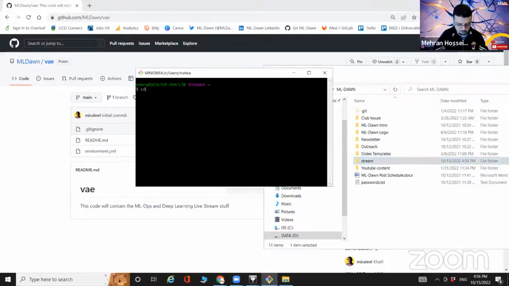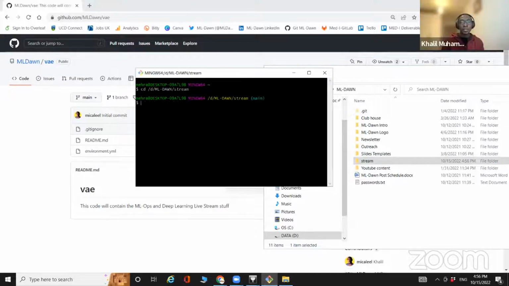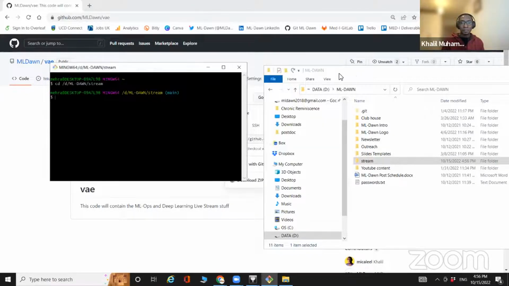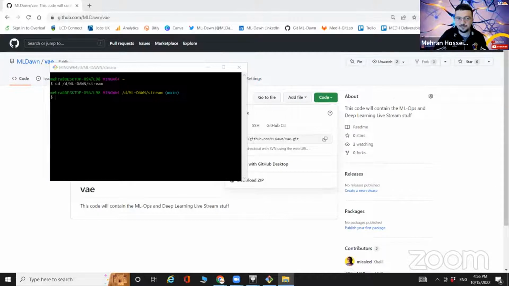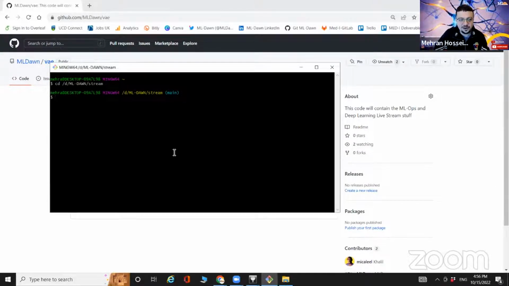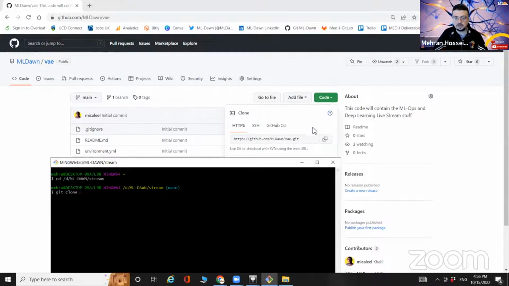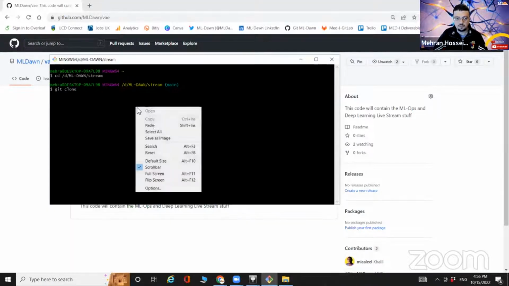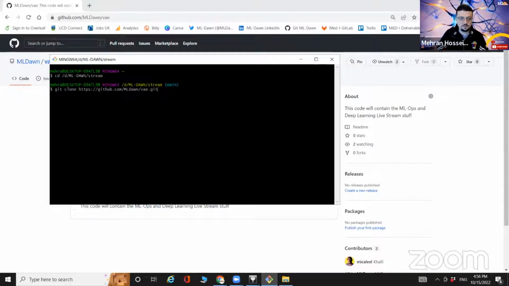Wait a second. So I just go cd, and this is another lazy way of... Oh, nice. Yeah, us Windows users have all the lazy approaches. Right. So now I can just use git clone, and then I can just literally paste the HTTPS link here, right? Paste, right.